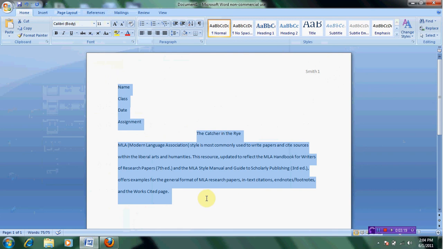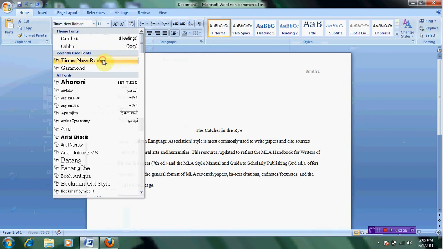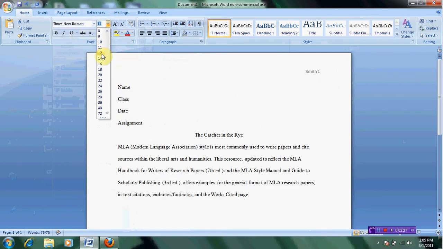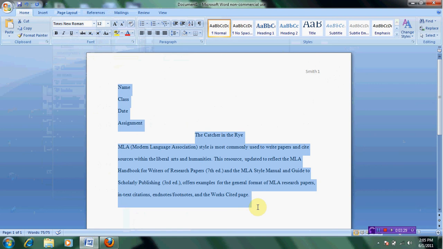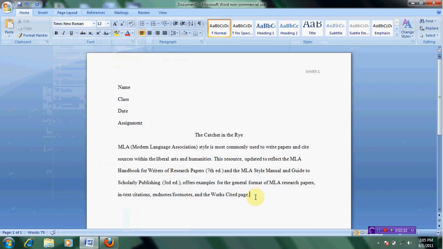Now that I've double-spaced my paper, I want to go ahead and change the font to Times New Roman 12-point font. Times New Roman 12-point font is standard for MLA format. The next thing I want to do is make sure that the first line of each paragraph is indented. Some people might be used to indenting by hitting the space bar 5 times. However, it's recommended that you indent by just hitting the Tab key.